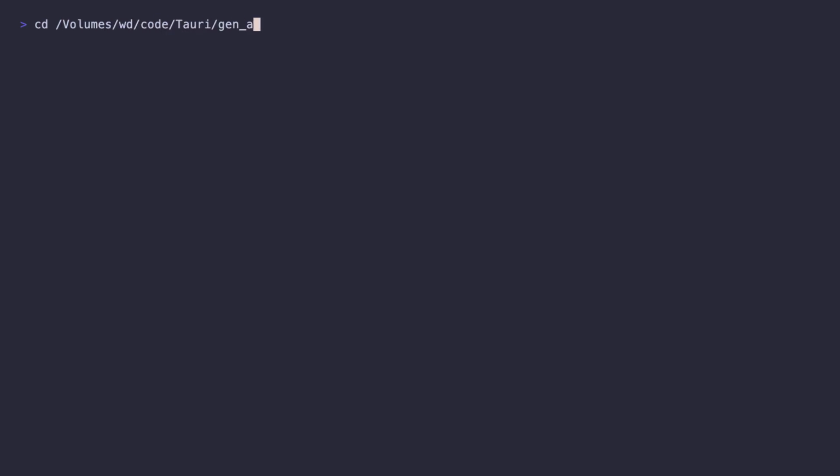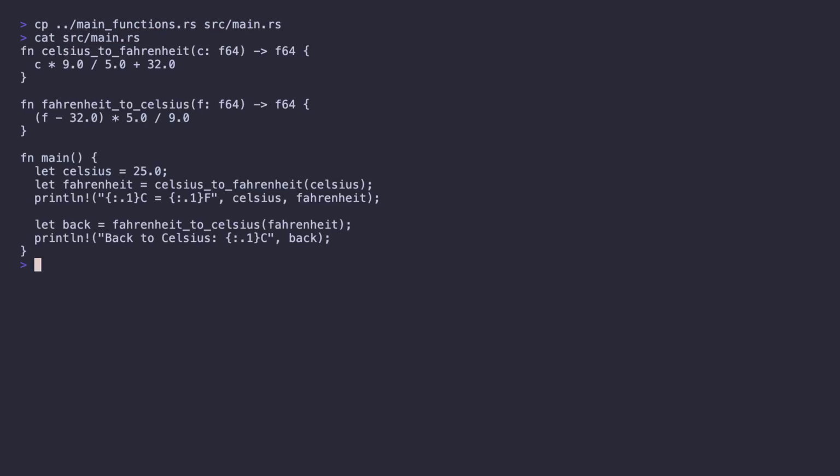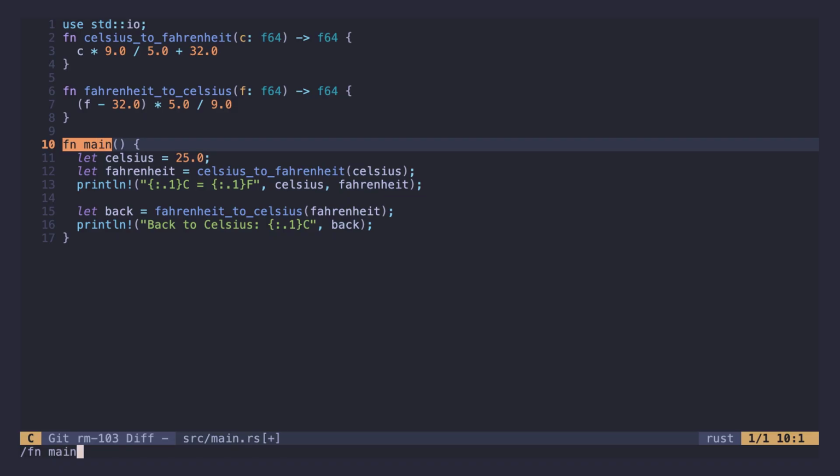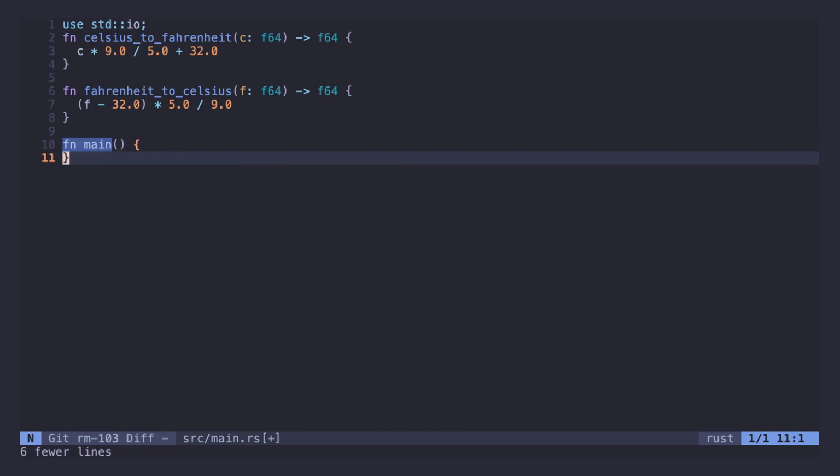Now let's add user input with Nvim editing. Capital O opens a line above for the use statement. We search for fn main to navigate quickly. Delete the hard-coded lines with dd.